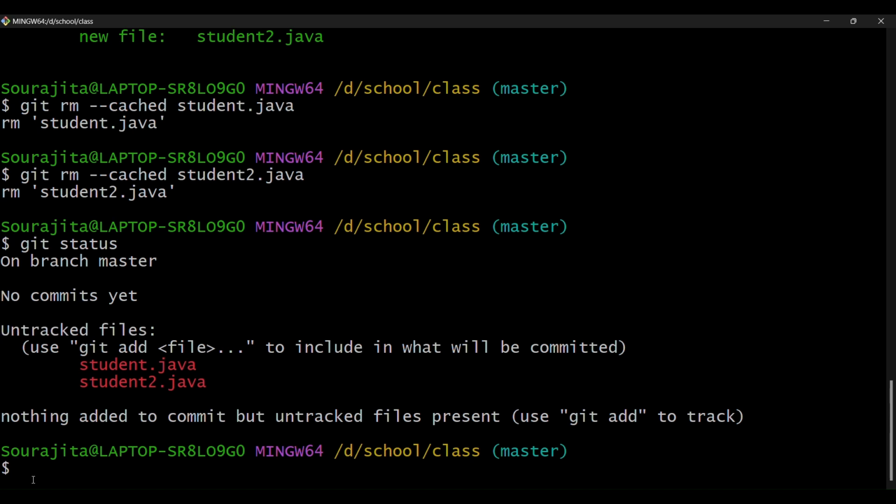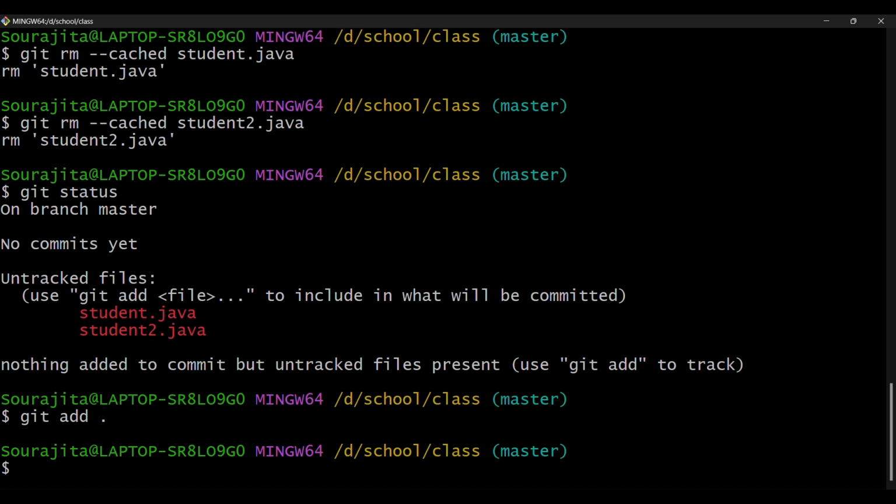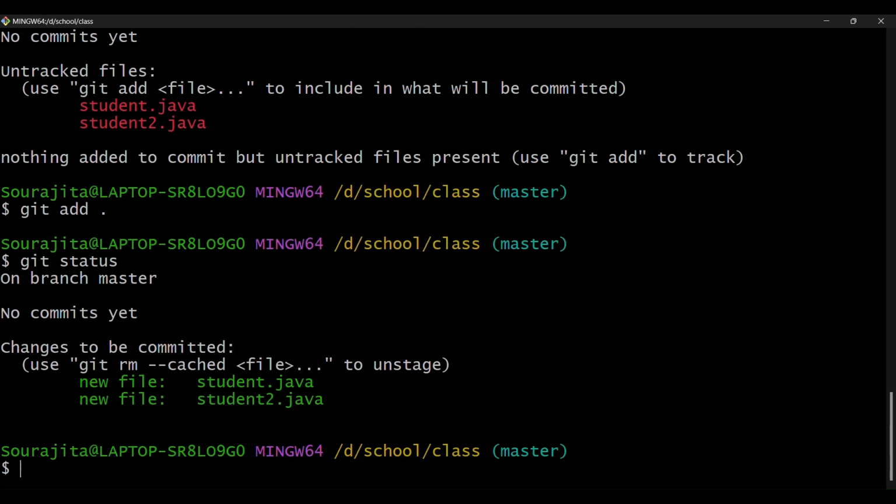Now we can also see how we can add both of them together to our stage area. What we need to do is git add space dot. Both of them are added together to our stage area. See git status. No untracked files are here. So both of them are added directly to our stage area.